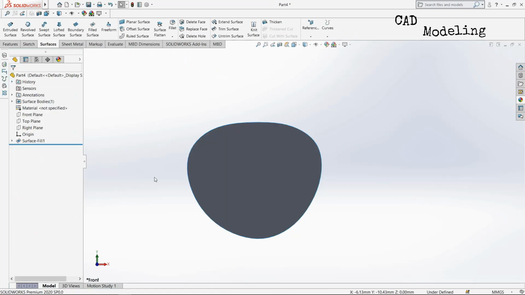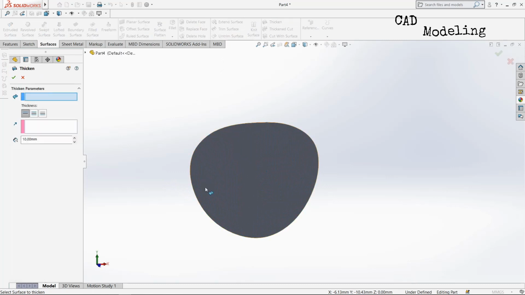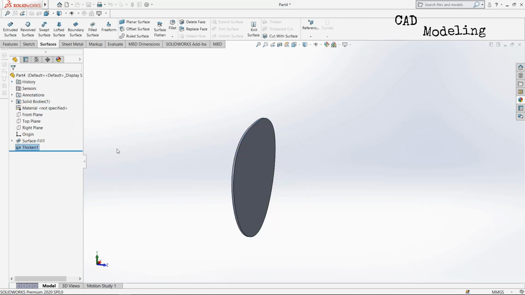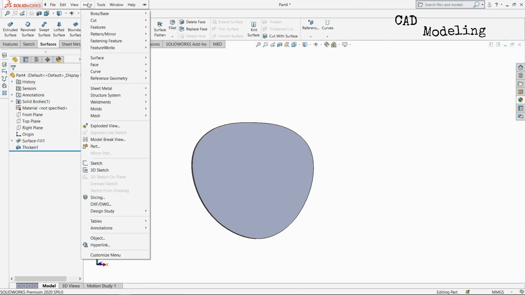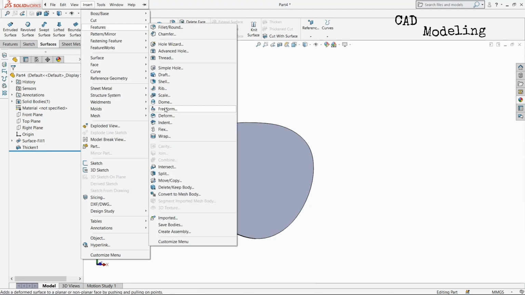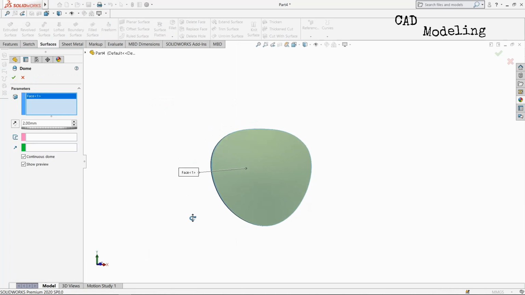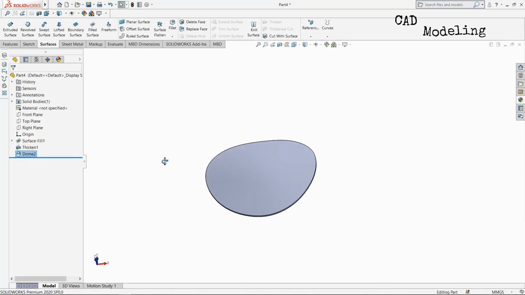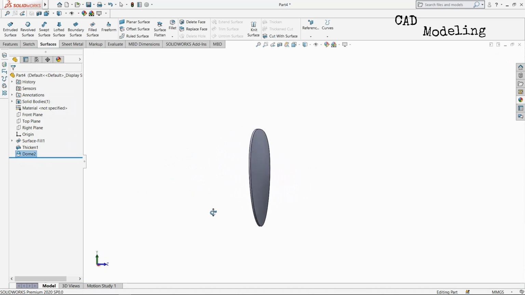Our surface is filled. Now go to thicken command, select this surface, make it 0.5 mm. Okay, now go to insert, go to feature, select dome command, select this surface, make it 2 mm. Now our shape looks like a dome.